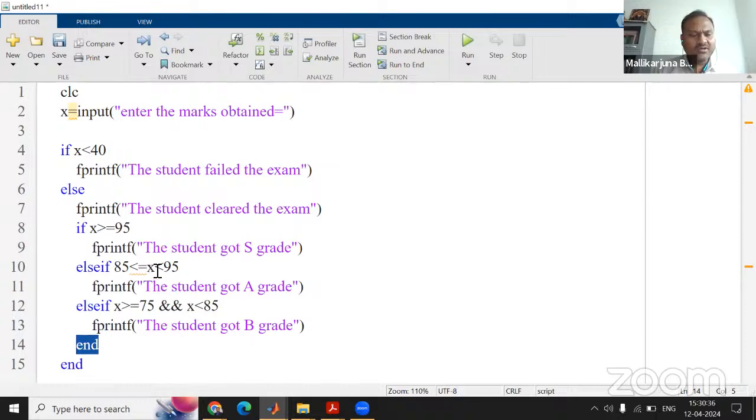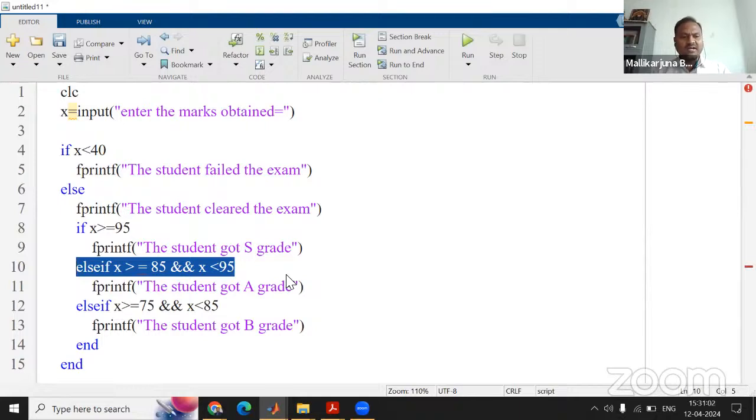And I told you, don't use this value lies between. We have to use the AND symbol. So that means what you have to give? X greater than or equal to 85 and X less than 90. These two you can correct. This is one, and add one more end. Then it will work. Now I think you will get it.